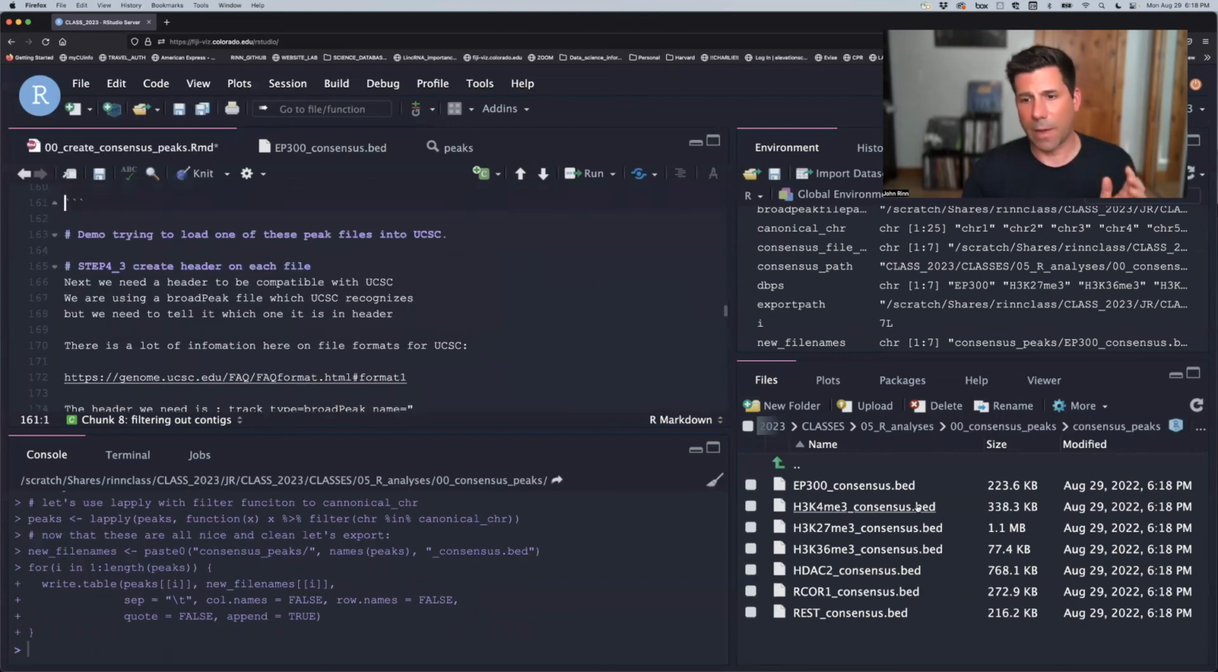And so now these files can go straight into visualization programs like IGV, which we're going to go over in another video. But if you want to do them on UCSC, there's one more step. Unfortunately, we have to put a header on the peak file so that they can be read in from your computer. We're going to do a video on UCSC and how to take the peaks and upload them.